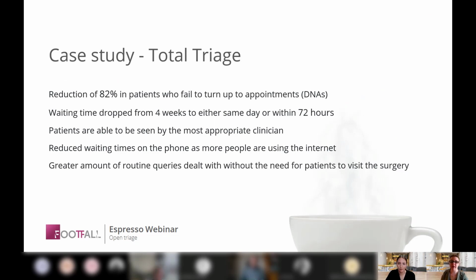So we have here a case study which explains the benefits of total triage. For those of you who are thinking about using it, like yourself, Esther, Nikita's come up with these stats from a surgery that she's dealt with in the past. So Nikita, if you want to take over and explain. Perfect.